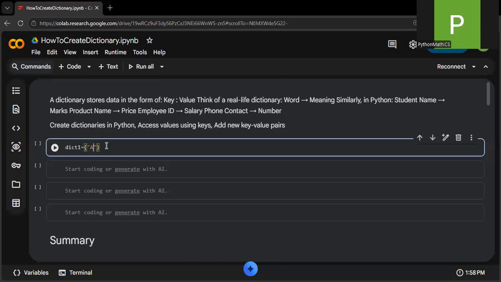So let's say Ali, and the marks are, for example, 90. Then we have another name, for example, Sarah, and she has marks, for example, 80. Then we have another entry, for example, John, and he has marks, for example, 85. So this is how you create a dictionary.